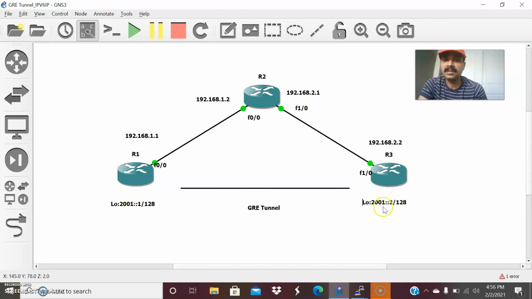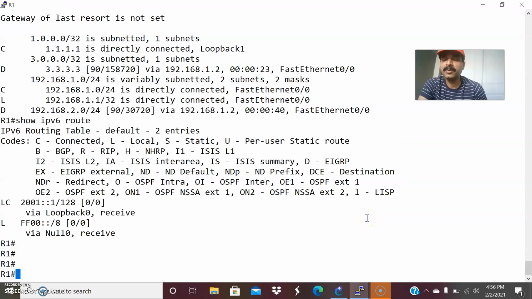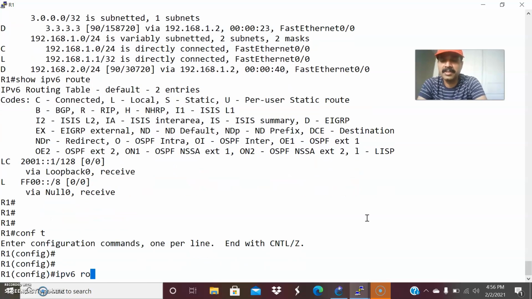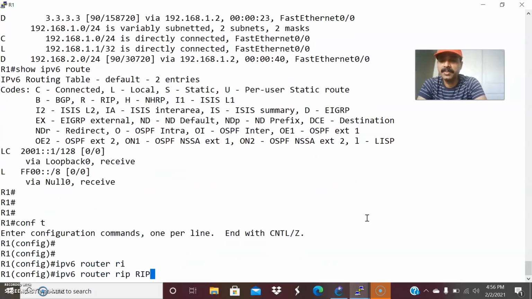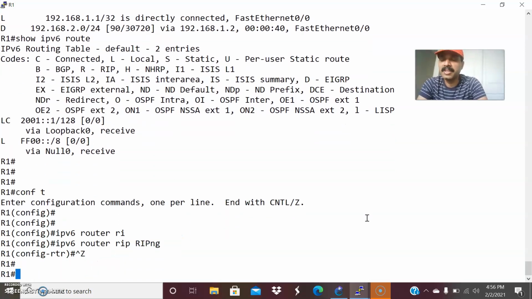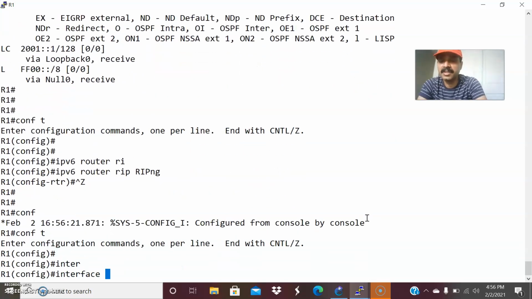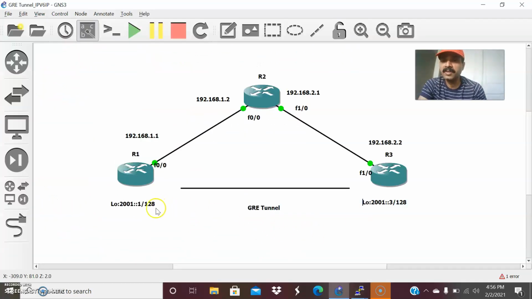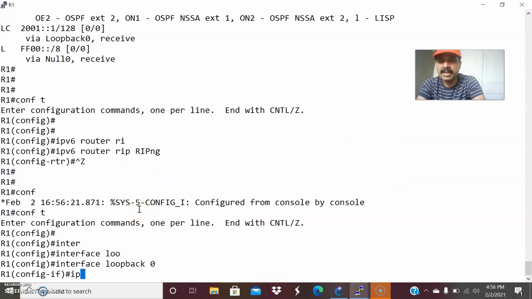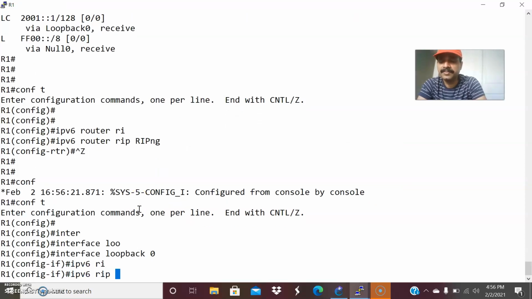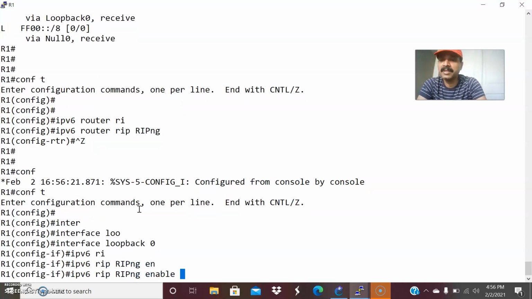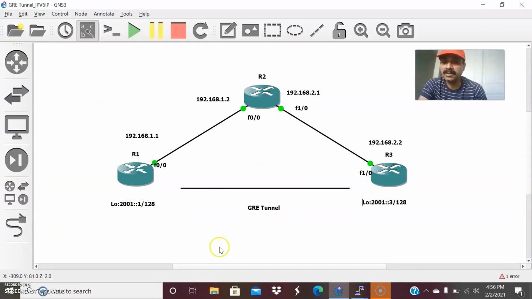So I want to reach this tunnel, right? For that reason, I'm going to advertise this in a routing protocol called the RIPng routing protocol. That is the RIP protocol we are using for IPv6. So go to the configuration mode. Let us activate it. IPv6 router RIPng, right? So we enabled it. Then go to the interface mode. Interface loopback 0. This is the address we have to now advertise in this routing protocol. Enable here IPv6 RIP RIPng enable, right? Similarly, I have to enable this in the tunnel also, because the tunnel also I'm going to advertise.